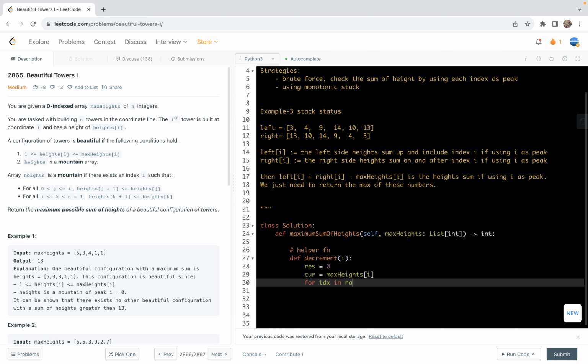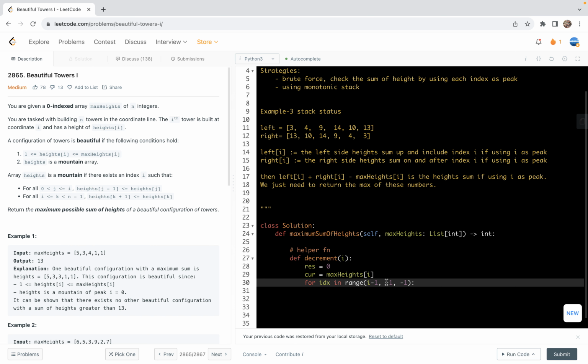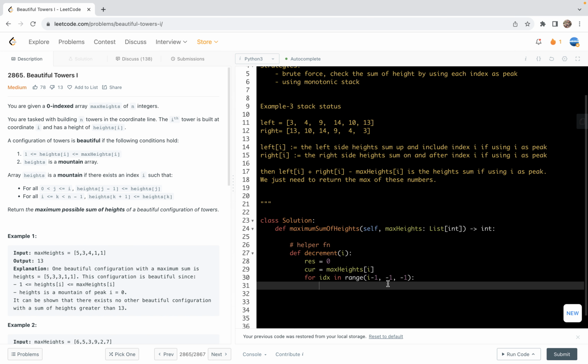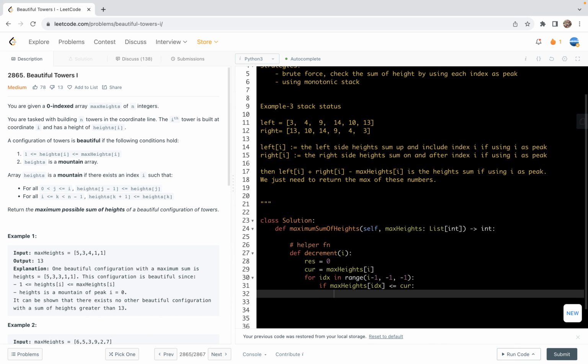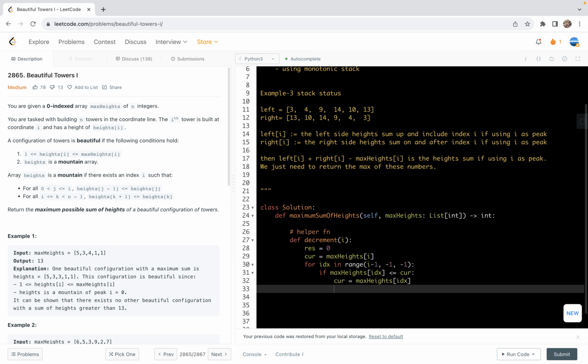So for index in range(i minus 1, negative 1, negative 1): we start from index i minus 1 and end at 0, and the increment is negative 1. In other words, we would decrement. So if the max heights at this index is less than or equal to current, then we just continue, and for the next comparison we want to set current to be max heights at index i. So this is the one.